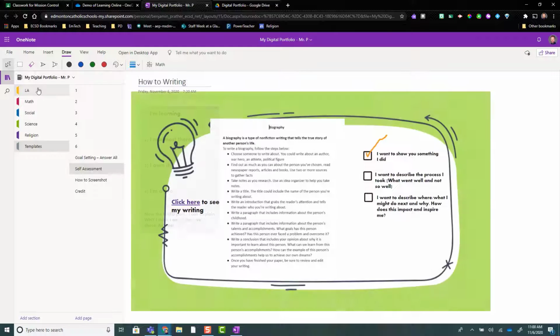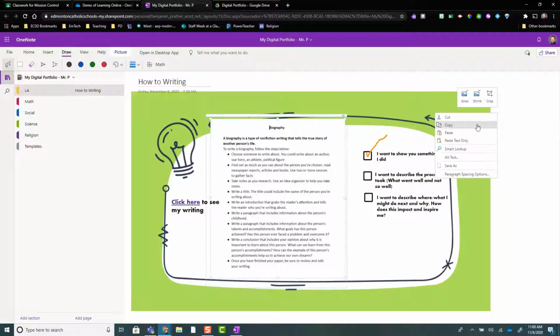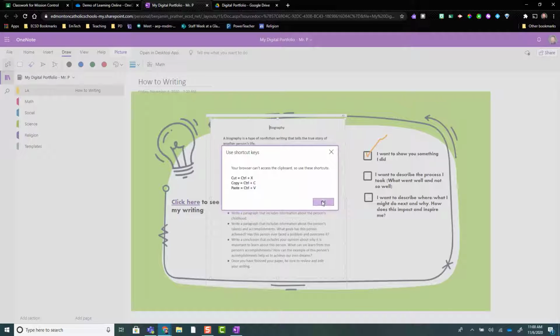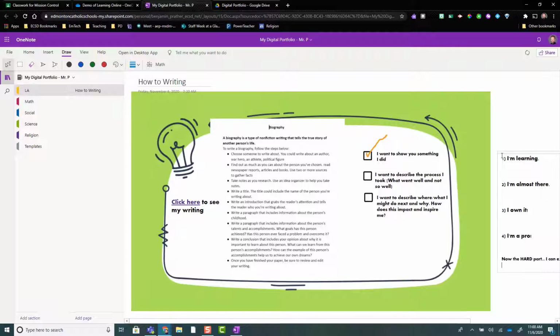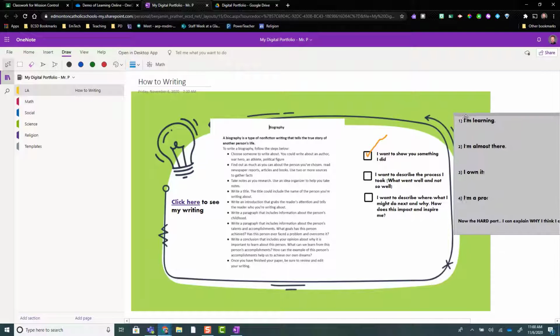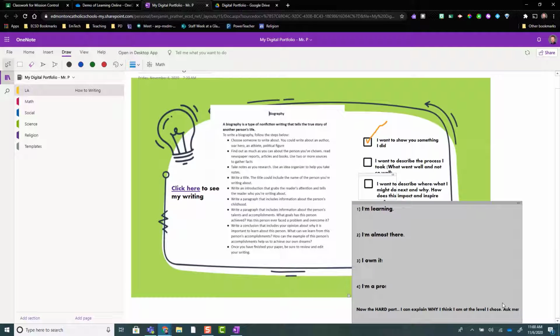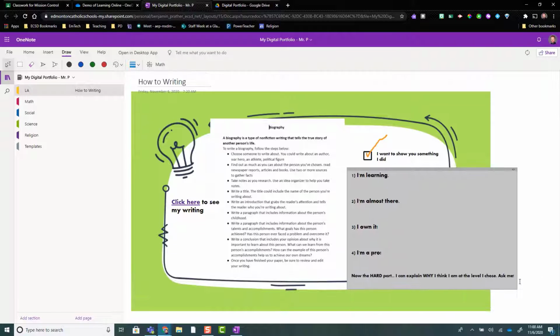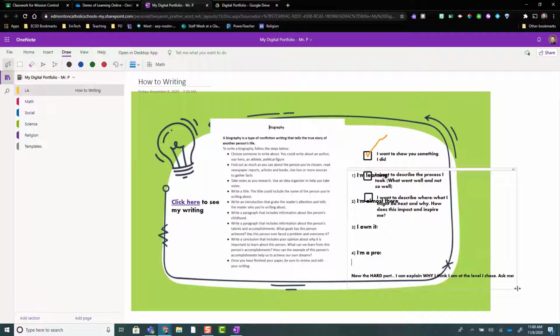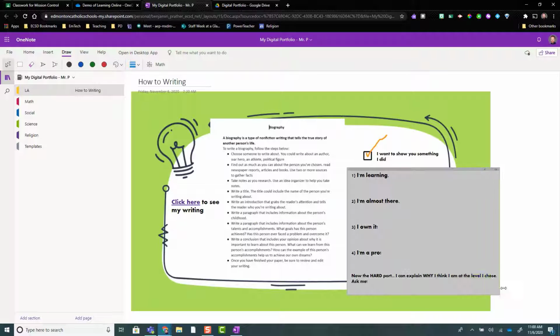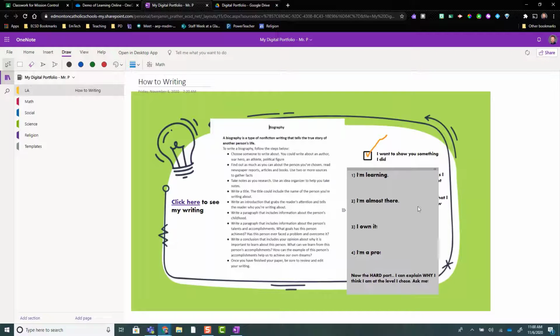So I'm going to add it to my Language Arts How-To Writing. I'm going to right-click and paste, or again, that hasn't been working for this part. It says I can only use Control-V. So I'm going to Control-V. Now I have that self-assessment box. Now what I can do is I can add that box in at any part. I'm going to make it a little smaller, though. It doesn't fit as perfectly as I would like it to. Okay, and I'm going to move it to the side here.